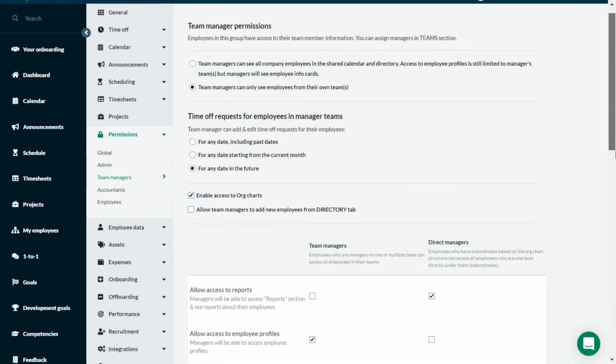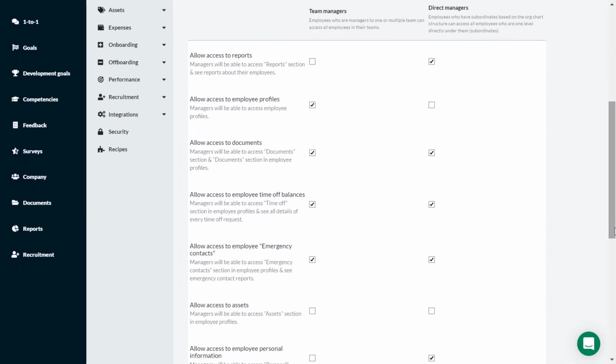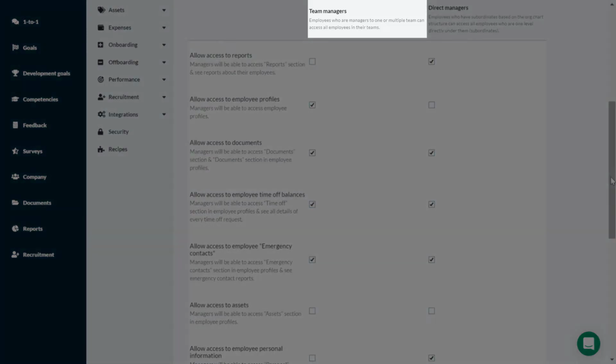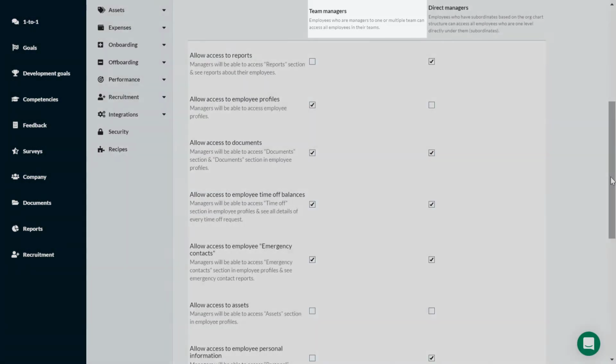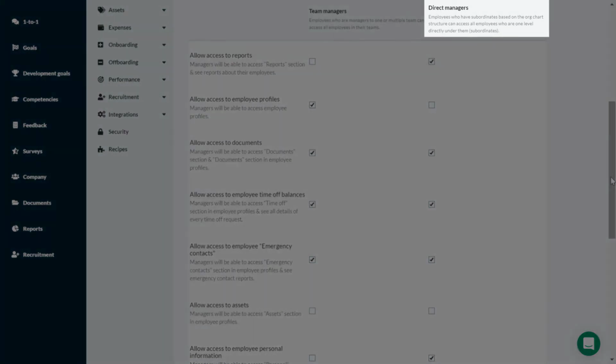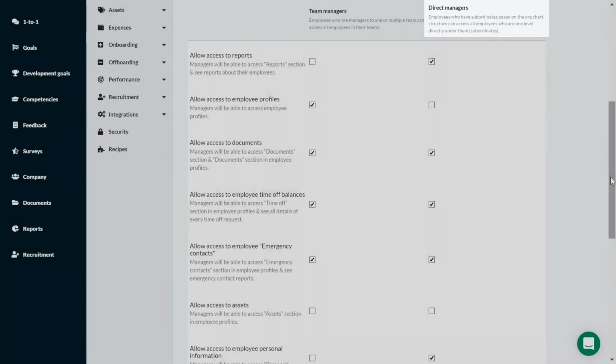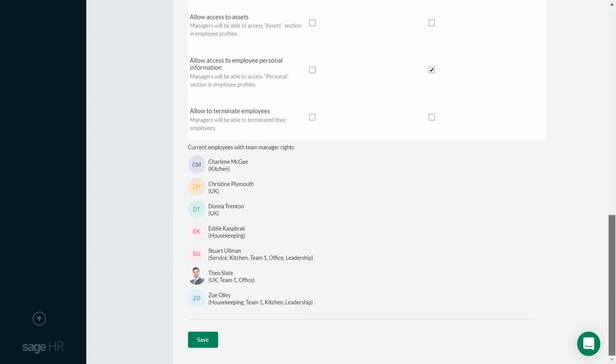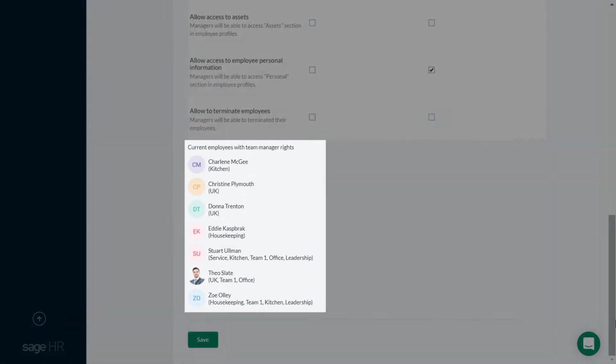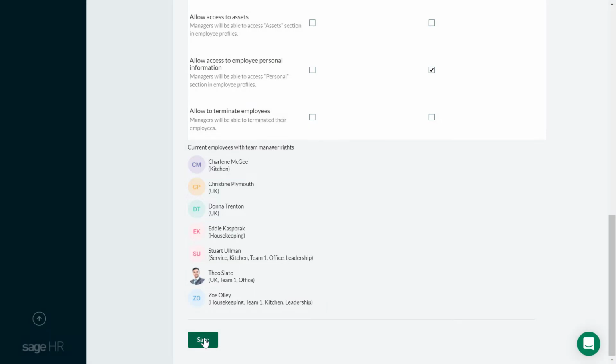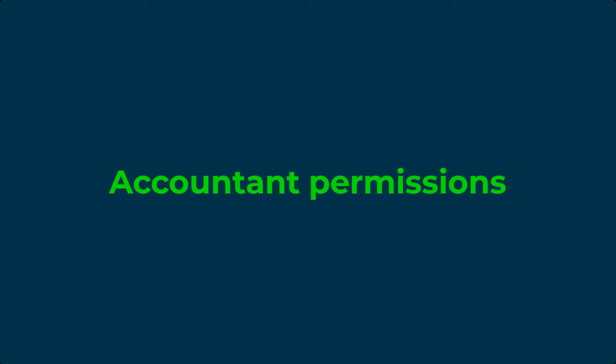You can select which functions you want the team managers or direct managers to have access to. Team managers have access to everyone in their team. Direct managers have access to their subordinates only. At the bottom, you can see a list of all employees who currently have manager rights. To save any changes, click Save.